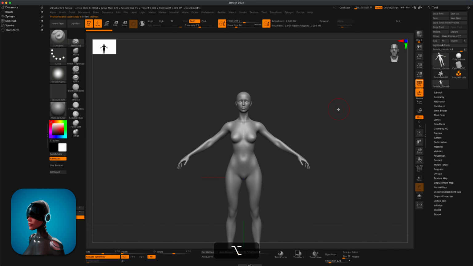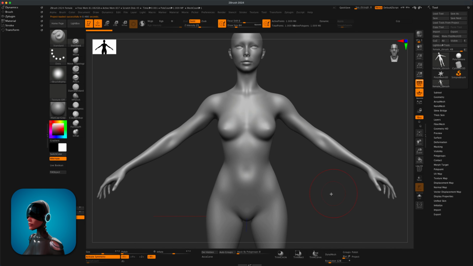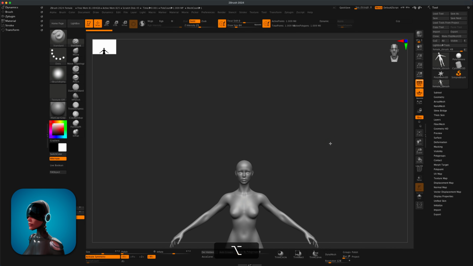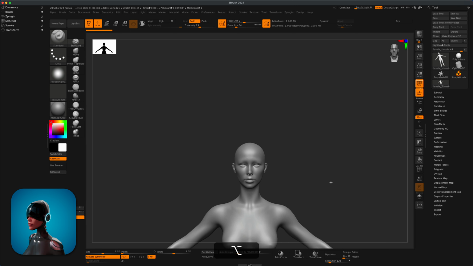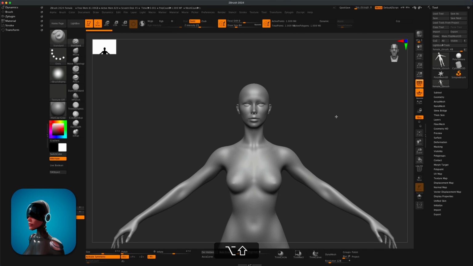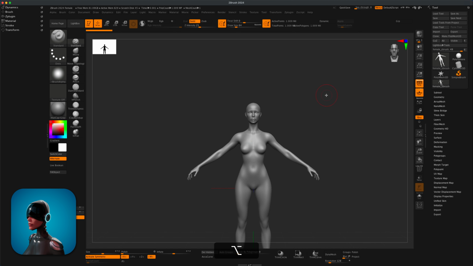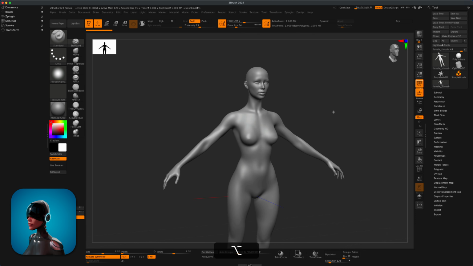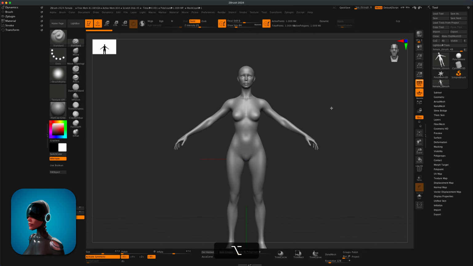And my intention, as you saw in the beginning of the video, is not to use the entire body. I just want to use maybe something along these lines and just create something interesting. All right, so let's think about this. One of the first things I would like to do is definitely lower her arms.